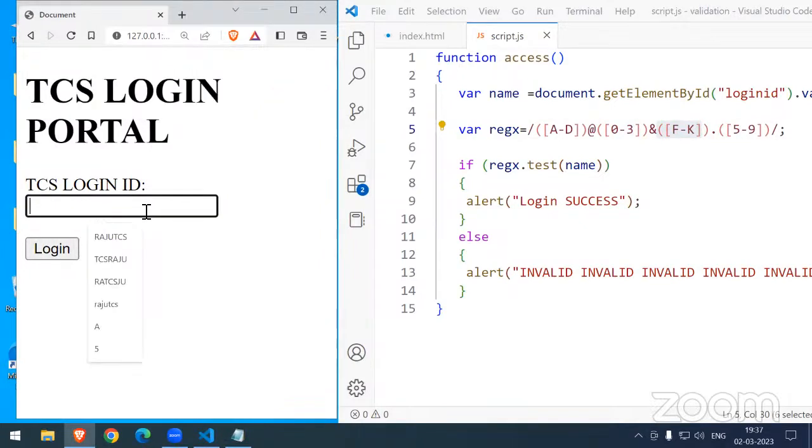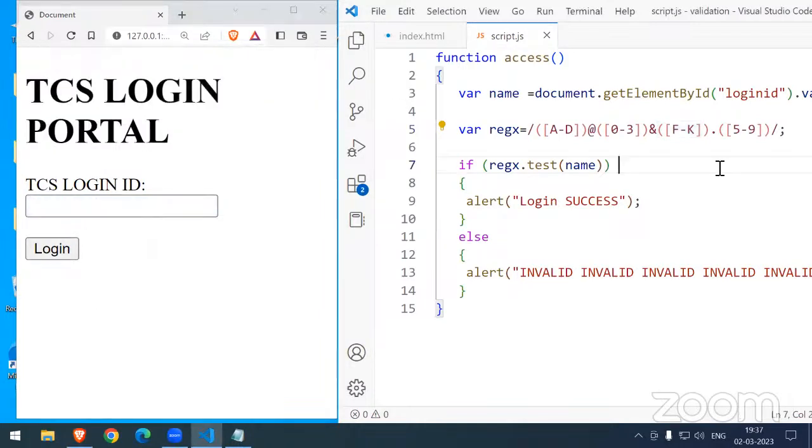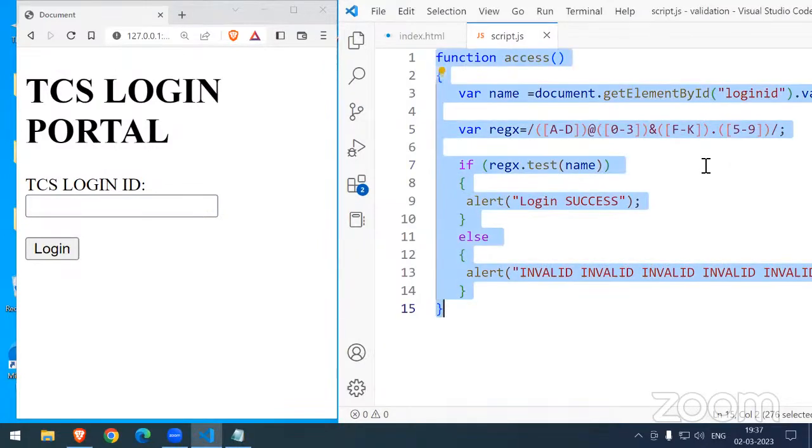Now we can see letter to letter validation we can also handle. Now we can see login success. So these are the simple validation rules.